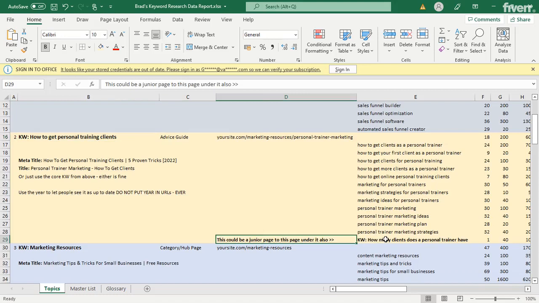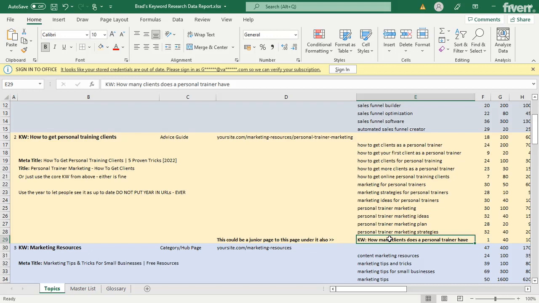How many clients does a personal trainer have? This could be a page itself. You could have this underneath personal trainer marketing, or you could just feature it in the actual main article first and see if you rank for it any time. Follow this exact keyword, see if it ever picks up and gets ranked. And you may not need to do a junior page, or you may do.